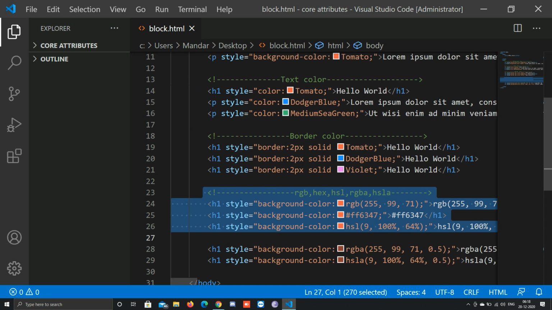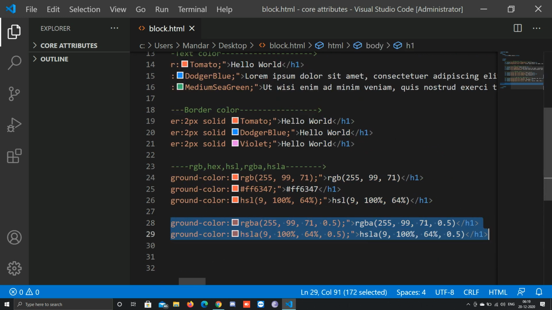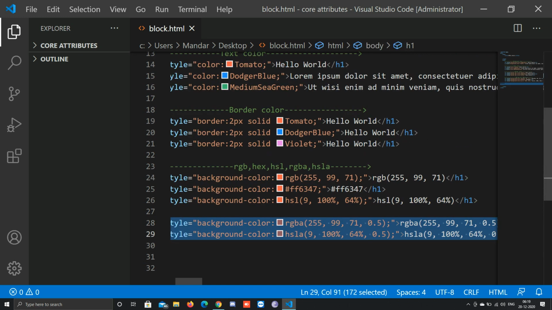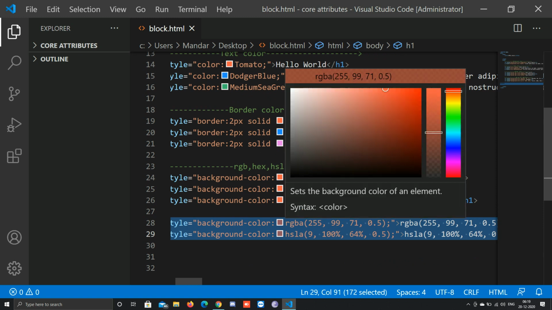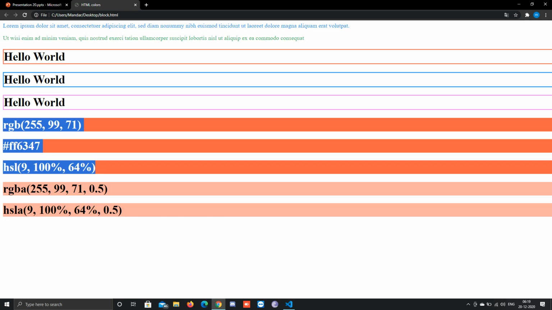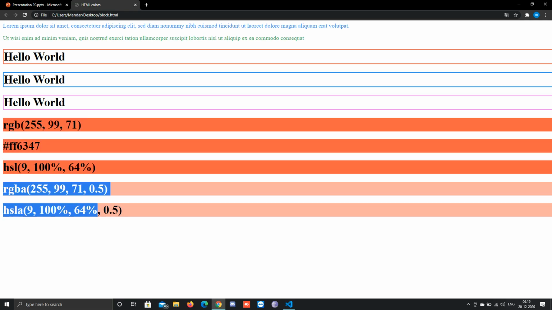And in the next section, these two lines display RGBA and HSLA values. Now A stands for alpha, which sets the opacity for a color. So it ranges from 0.0 to 1.0. 0.0 means completely transparent and 1 means completely opaque. So this is how it looks on the browser.